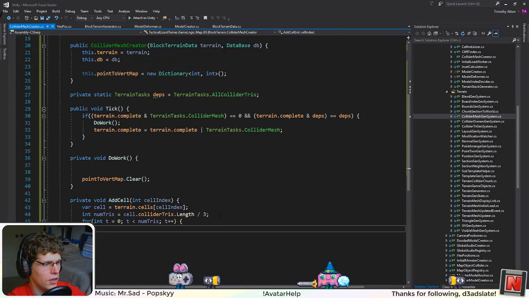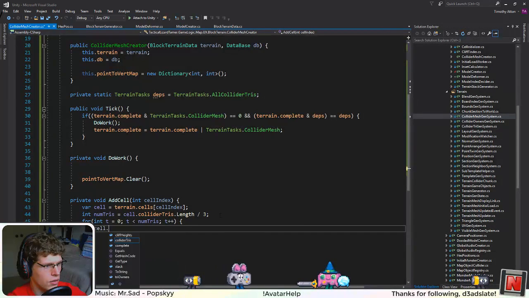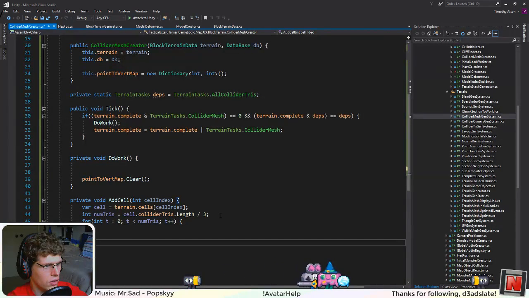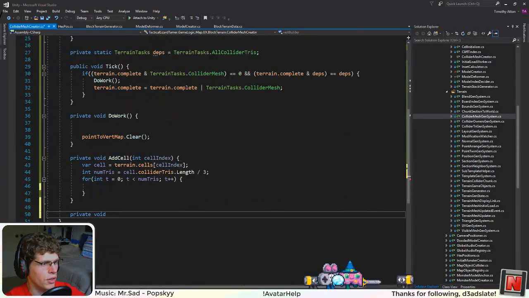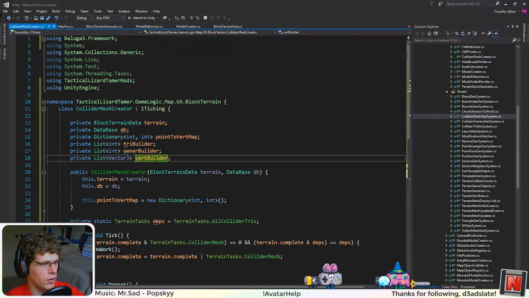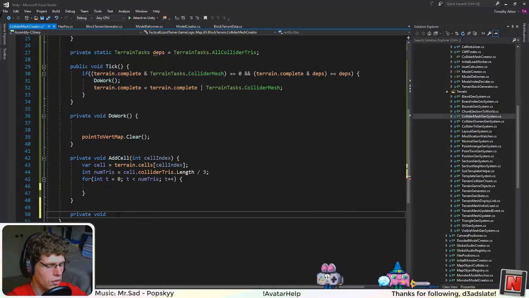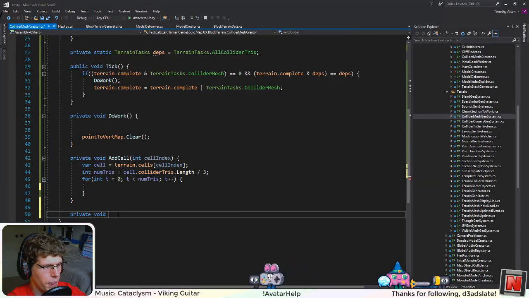Okay, so now, let's see. So first I need to have another function here that, if a triangle references a new vertex, I need to add it to the vert builder and the point to vert map. Okay, so let's see. Okay, yeah, that's fine.